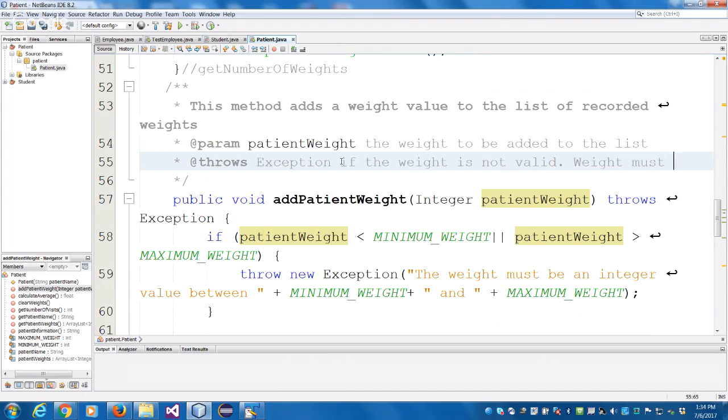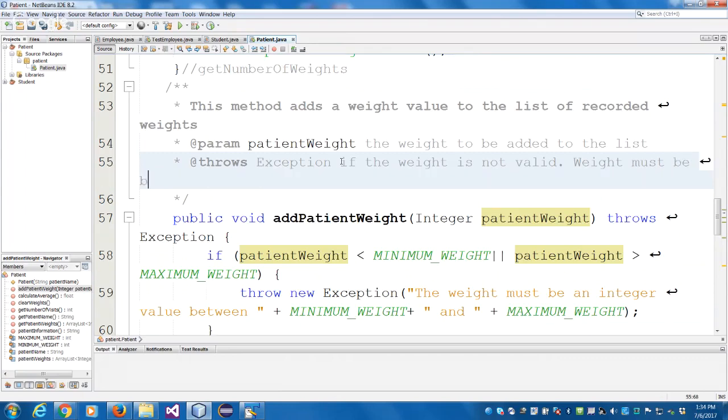Now here I can't use the constants from my comments. I have to use those numbers 1 and 80. So sometimes it's not even written. So what does it say? This method adds a weight value to the list of recorded weights. Patient weight, the weight to be added to the list. Right? An exception if the weight is not valid. Done. Job done. Less than a minute to put a comment.